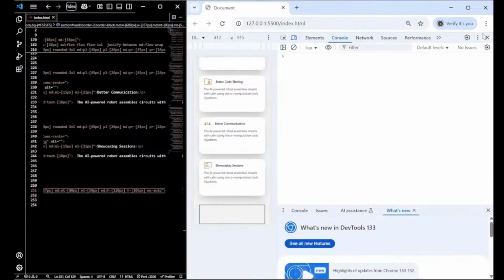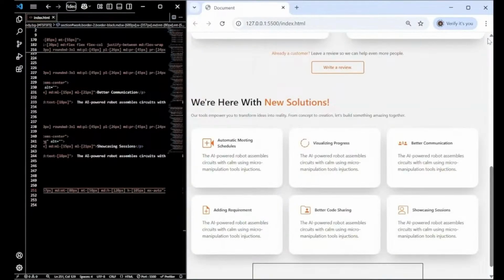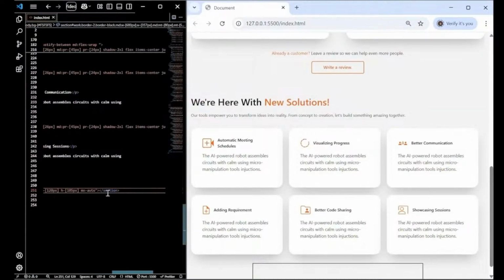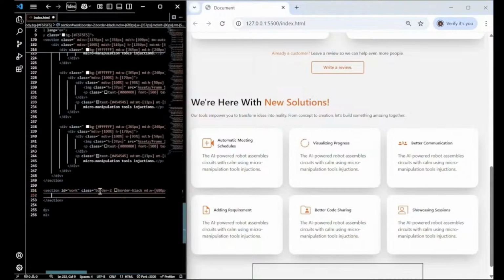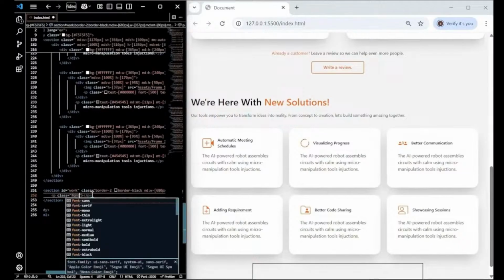So let's style it further. Let's add some content inside this section tag. For the text content, we will have to add a paragraph tag, and let's give it a class of font 600.